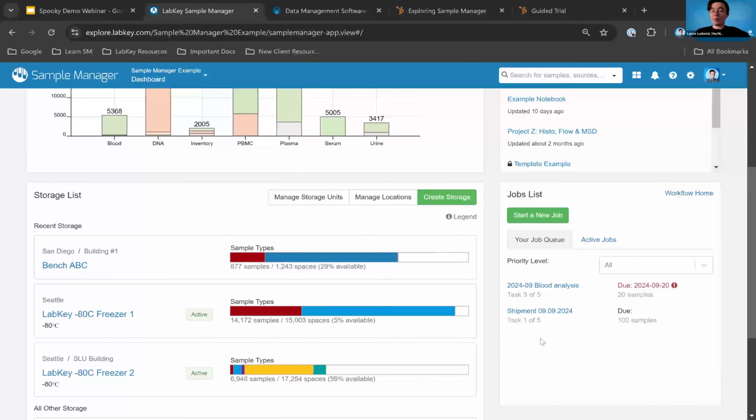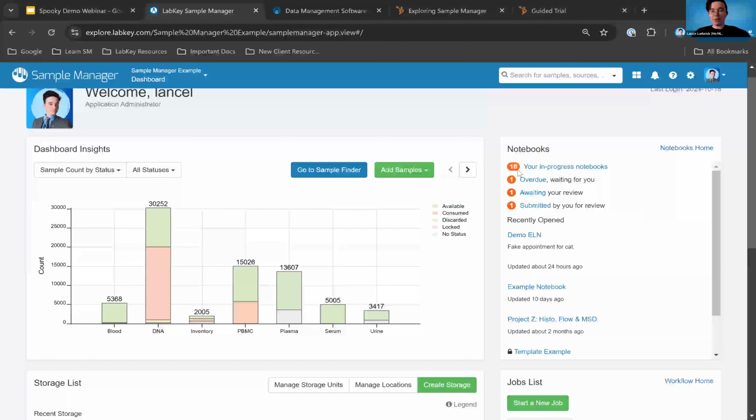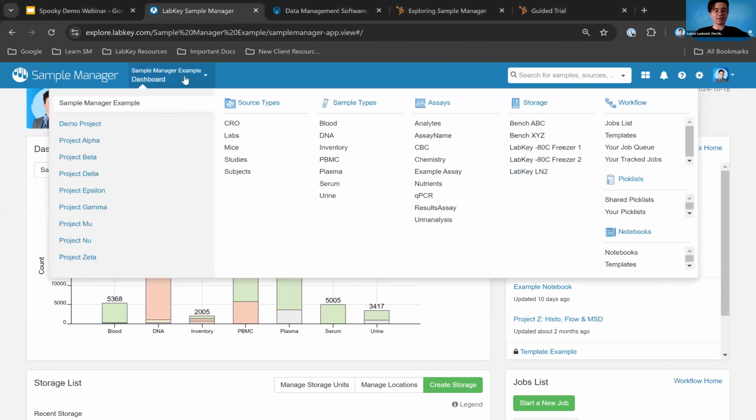I also have a list of all my workflow jobs. These are tasks that have been assigned to me, so I can quickly click on it, see what samples I need to work on, and what steps need to be taken. When I scroll up, I also have a list of my most recently opened electronic lab notebooks. So if I'm taking notes, I can click on whatever I was working on very quickly and get going from there. To really navigate through Sample Manager, we have our dashboard.